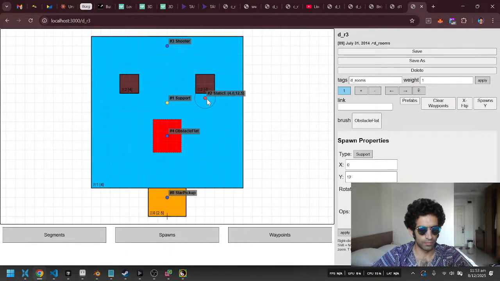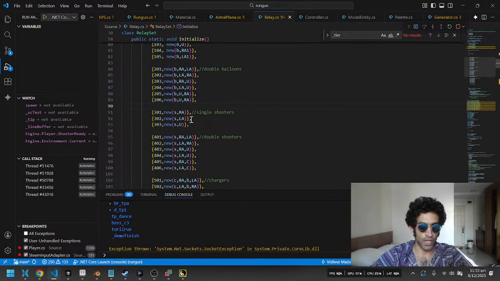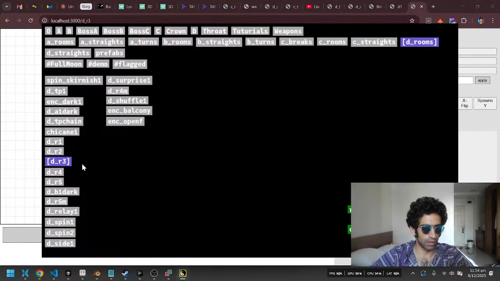Side x -40. Side x 40. We don't want to flip a relay. Relay C. What relays do we have? To go to the menu. Let's spawn a single shooter here. Apply, save, DR3.